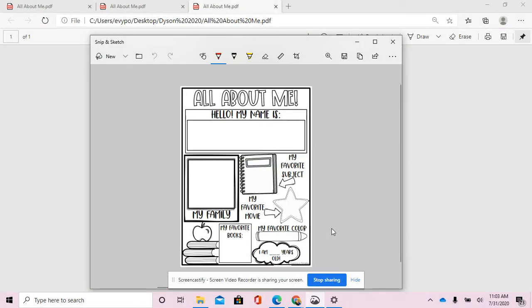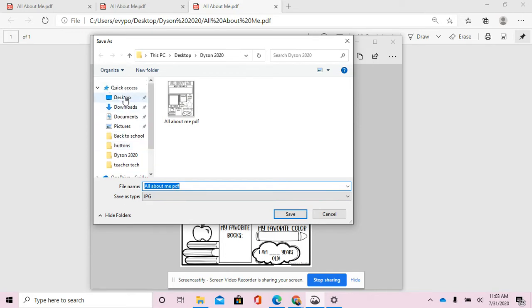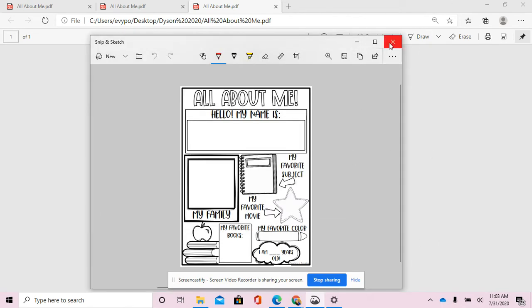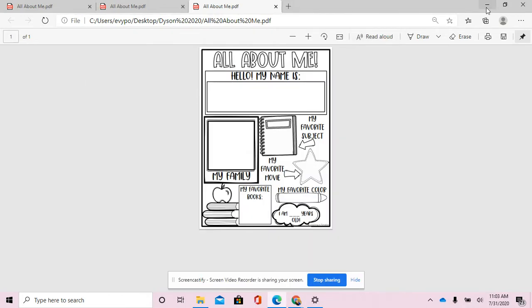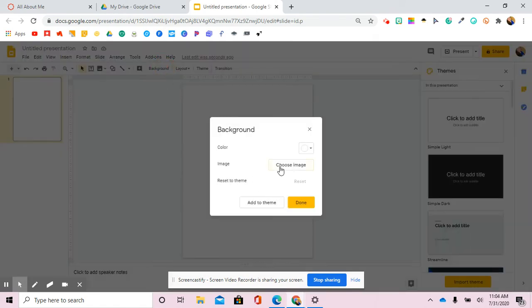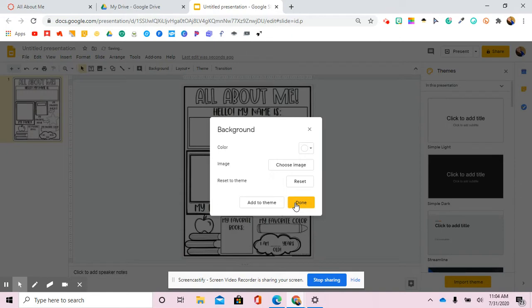I'm going to download it as an image, and the snipping tool already has made it JPEG and PNG, which are your image downloads. So I'm going to save this to my desktop. I practiced it once, so it's already there. But now I can go back to that Google presentation, and I'm going to go to background and choose image. I'm going to upload it from my computer. It is the image that I have, and now I'm done.